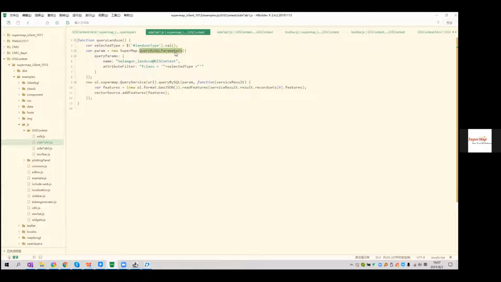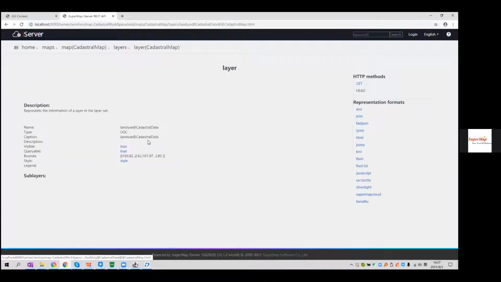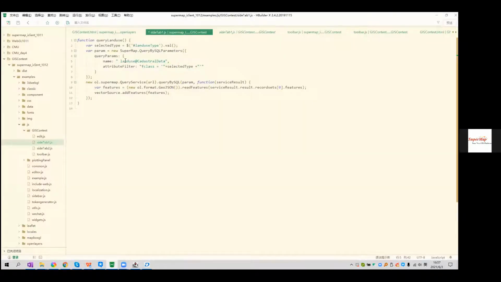And in the query by SQL parameter, we need to define the name, which is the layer we want to query. So we need to go back to the iServer, copy the name of this layer, then paste it into the name. And for the attribute filter, we need to write the SQL condition here, and our condition will be F class equal the selected type.